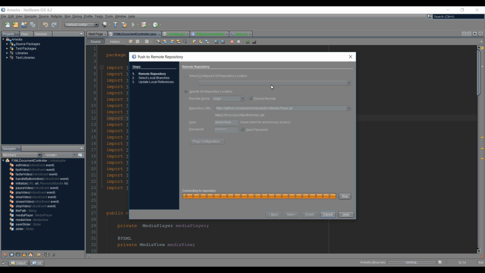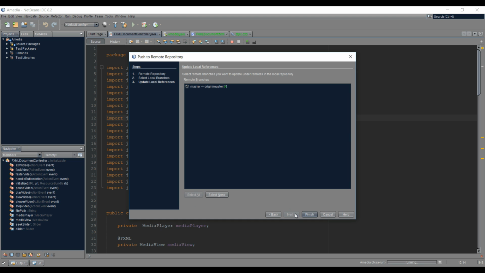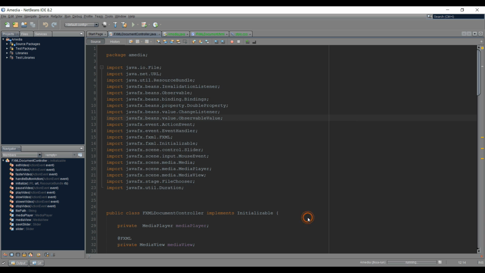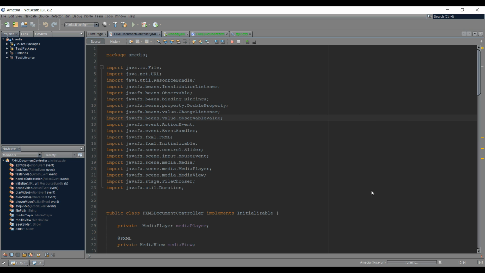So click on Next. It's going to try connecting to the repository, and then you select the branch, which is the master branch. Click on Next again, select this if it's not selected, and then click on Finish. Once it's finishing the uploading, I'm going to click on Yes, and it's going to upload that to GitHub now.